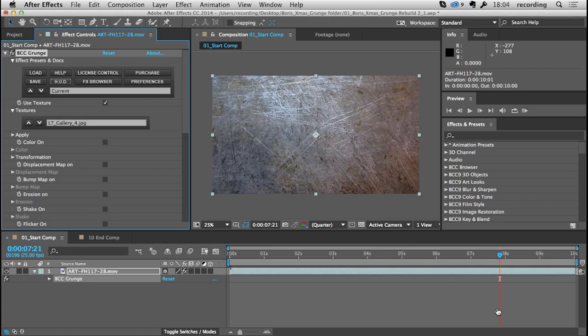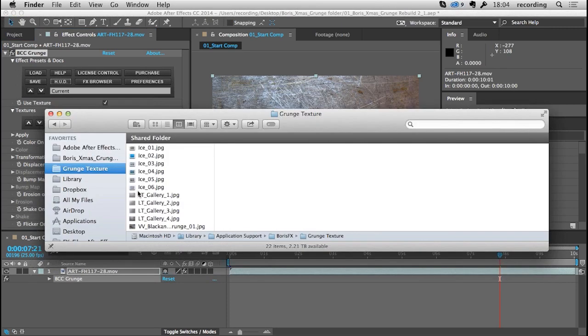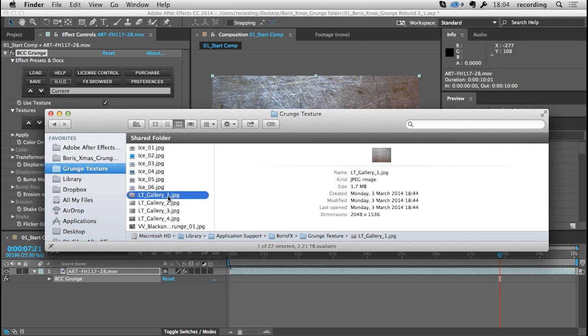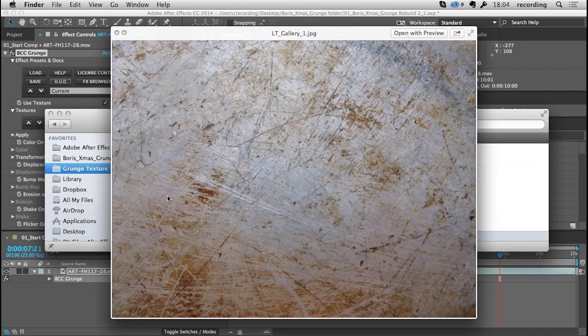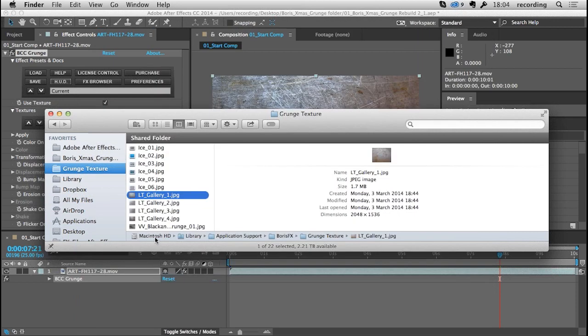So if we cancel out of that for a second, I'm just going to jump to the Finder. In there, you'll see this folder called Grunge Texture. This is where all those textures that are applied using the Grunge filter are kept. If I select this one and hit spacebar, you'll see that's the one being used there with the default setting, a kind of scratched metal effect. These are in Macintosh HD, Library, Application Support, Boris Effects, Grunge Texture, and that's where these files live. We'll also tell you where they live on Windows a little bit later. I'm on a Mac at the moment.